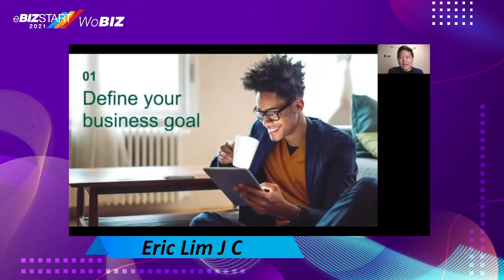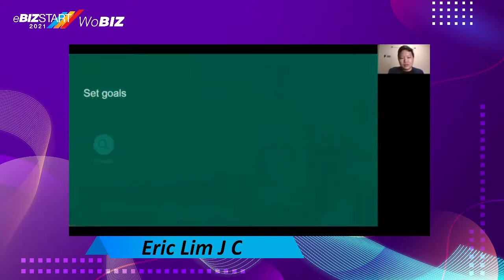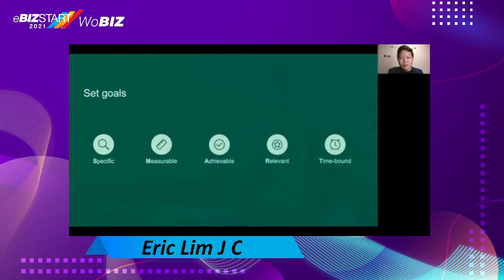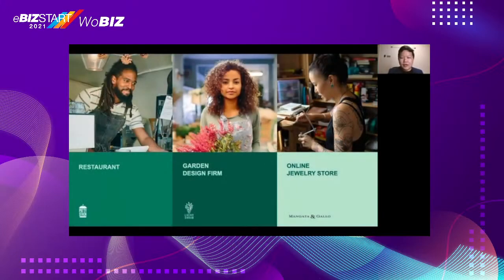Number 1, defining our business goals. Now, this one doesn't need any Facebook tools, but I shall give you one tool out there which is pretty common. You might even know it. It's called SMART goals. Now, it is specific, measurable, achievable, relevant, and time-bounded. I won't get into details about the SMART goals. You probably are well versed in it, or you could Google after the session.